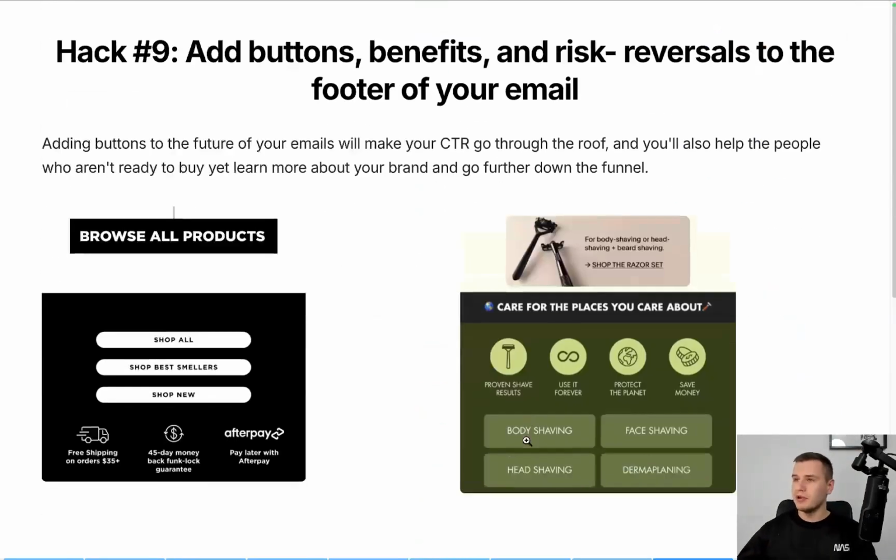All right, hack number 9. Add buttons, benefits, and risk reversals to the footer of your email. Now, benefits and risk reversals are always great to have in all of your emails, and sometimes you don't want to be too repetitive and have them all the time and kind of be annoying with it, but you can use the footer and get away with it guilt-free.